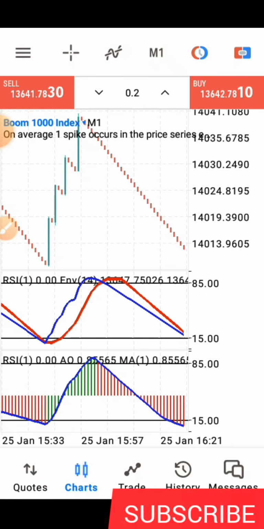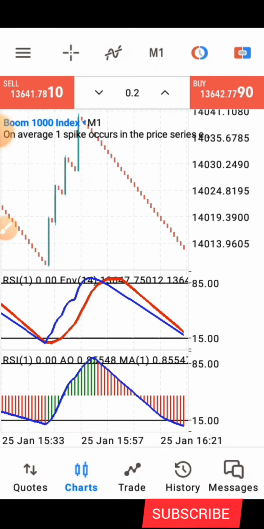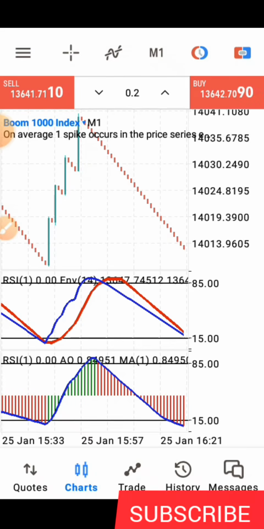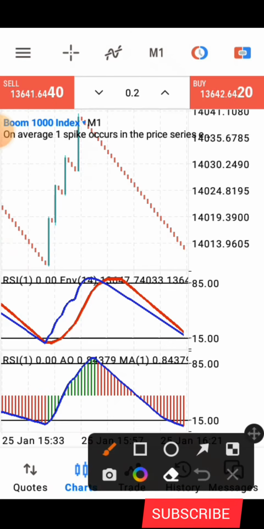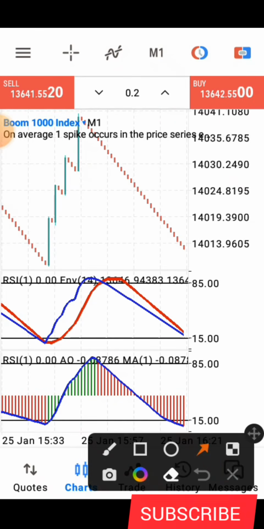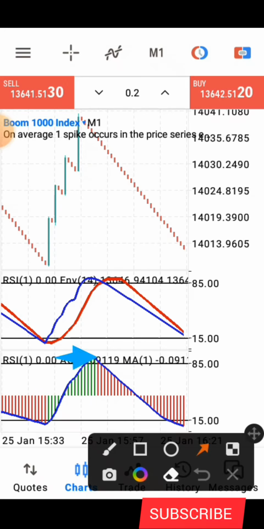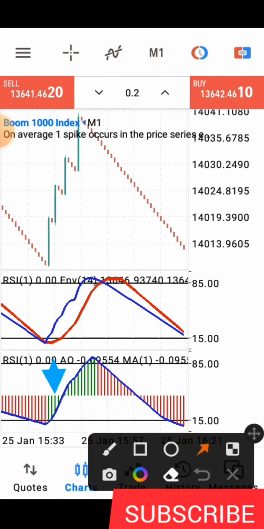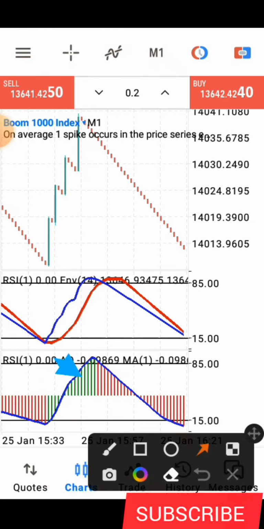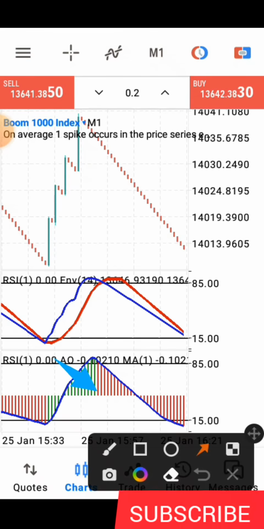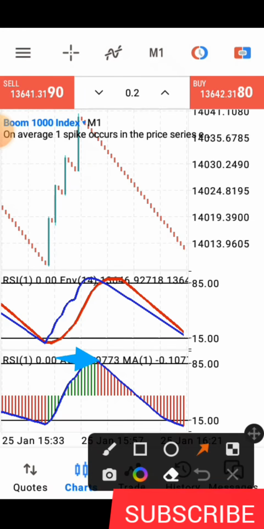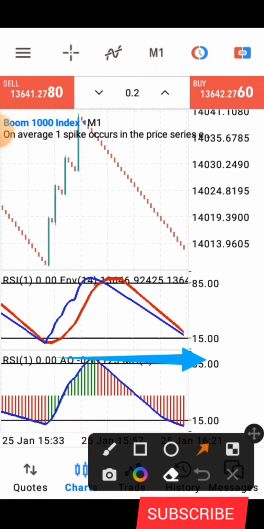Now let's explain how the strategy works. Right, now the first condition you need for this strategy is, first of all, you are going to see a spike, and then on the indicator window 2, this window here, you're going to see that the awesome oscillator line, the red and the green line with this blue line here are going to be above, touching the 85 level, right?